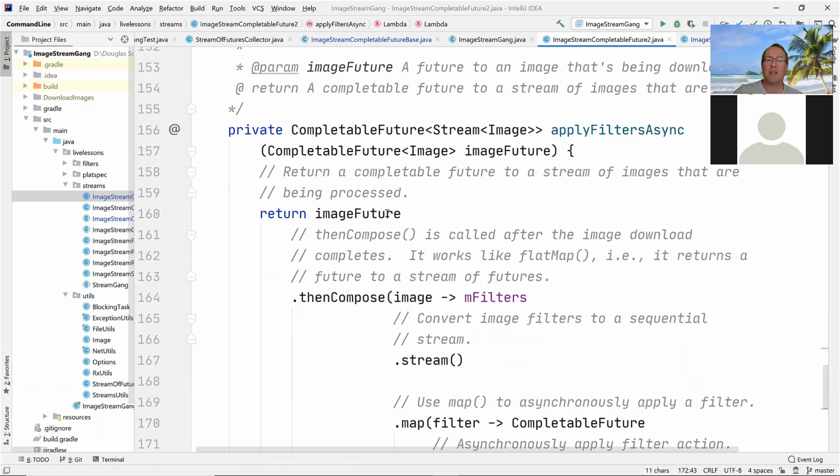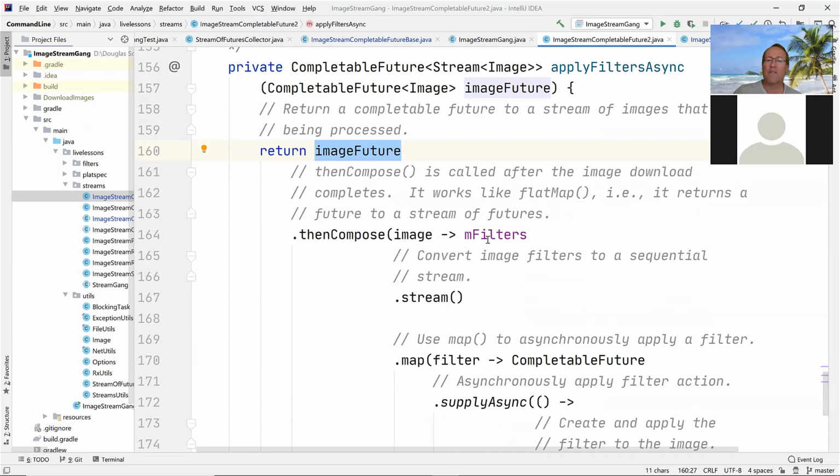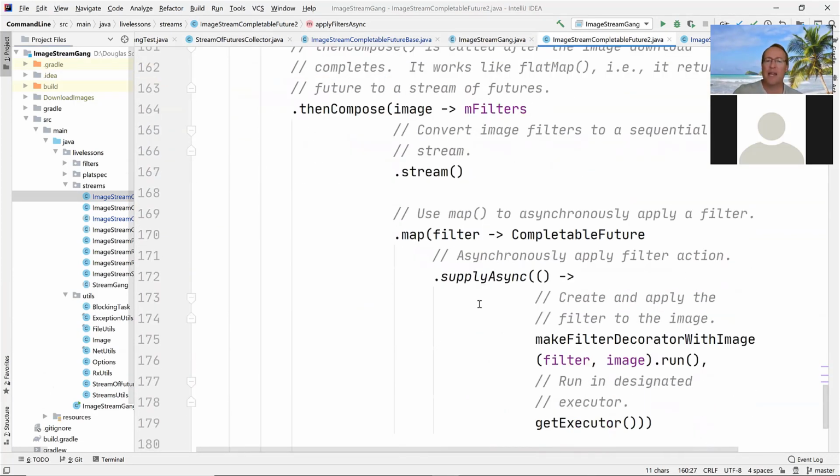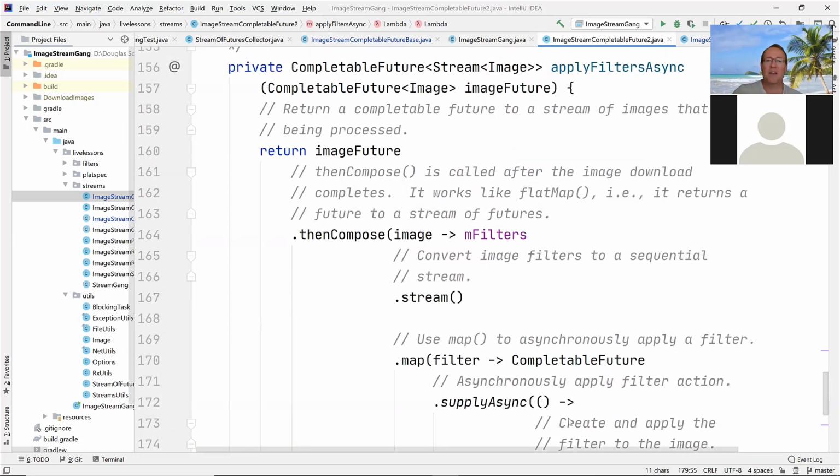What we're going to do this time is when the image future is ready, we're then going to go ahead and iterate through all the filters inside thenCompose, and we're going to call supplyAsync on each of the filter image pairs. So supplyAsync will then go ahead and run the make filter decorator with image objects run method in the thread pool, the fixed size thread pool as designated by getExecutor. And that will run in the background, and that's going to end up returning a completable future to a stream of images.